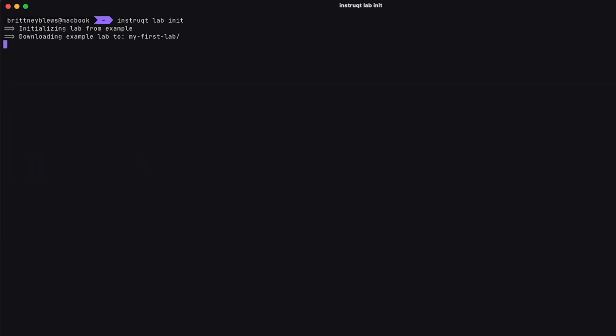Now we need to pick a starter template for our lab. For this example, we'll use the empty skeleton template. Each template comes with its own setup to help you get started based on your use case. Hit enter, and now it's asking us if we want to create our lab. Everything looks good, so let's hit enter.